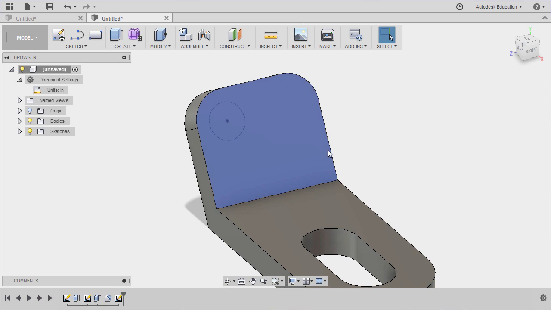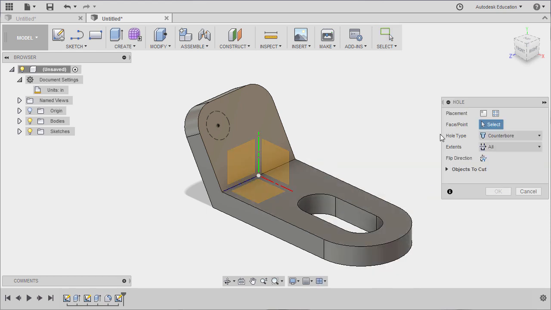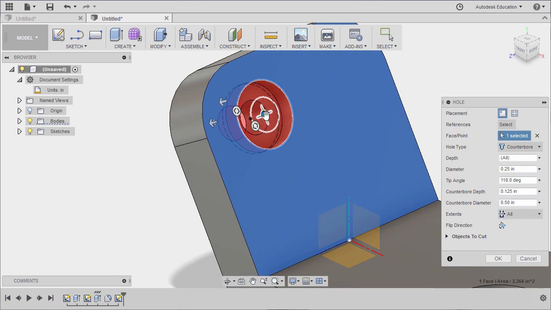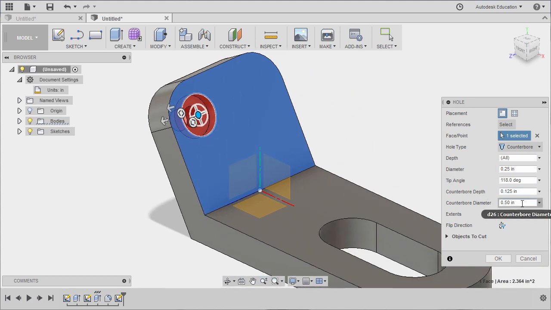I'm going to go to stop sketch, hit S and type HO, grabbing hole. The placement to be at point or single hole. Let's select this face and snap this blue dot to our center point. So notice it snaps. Let's now key in the values.